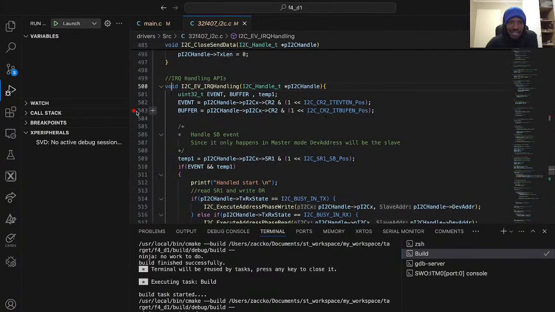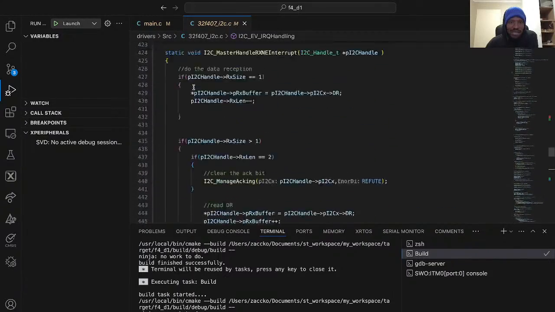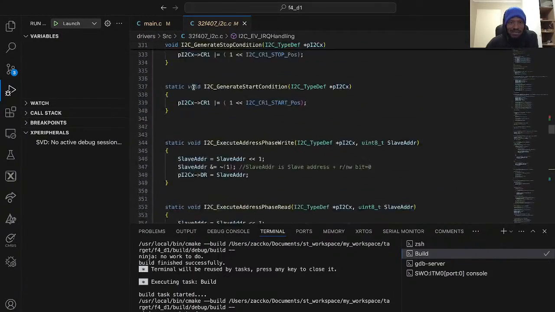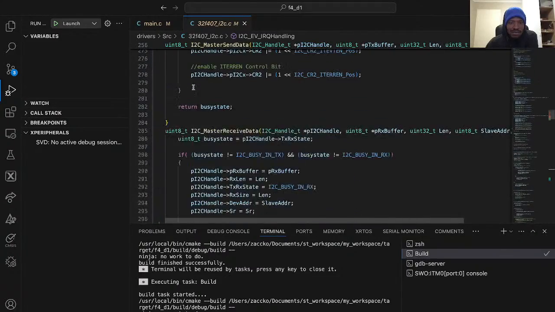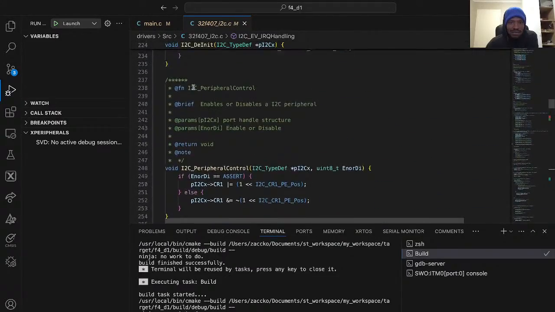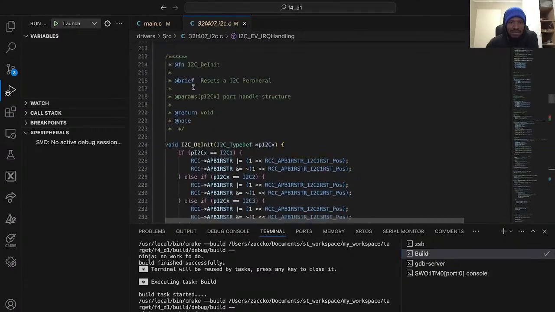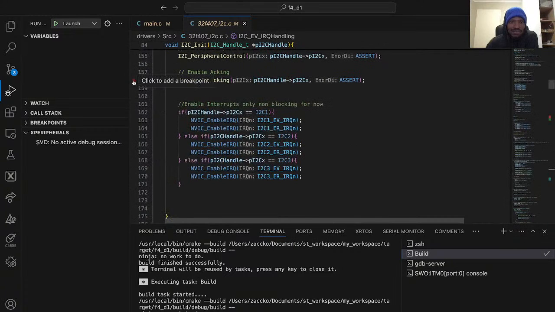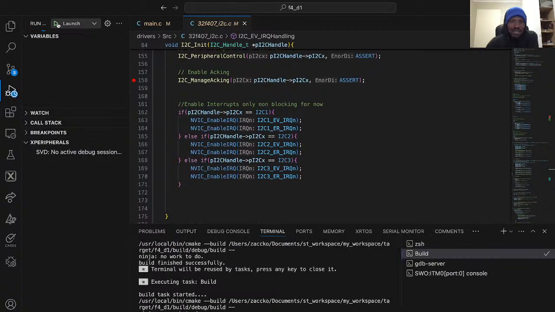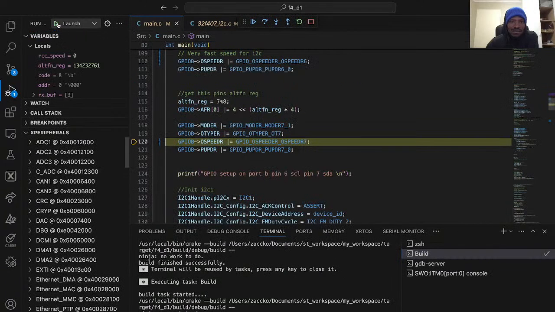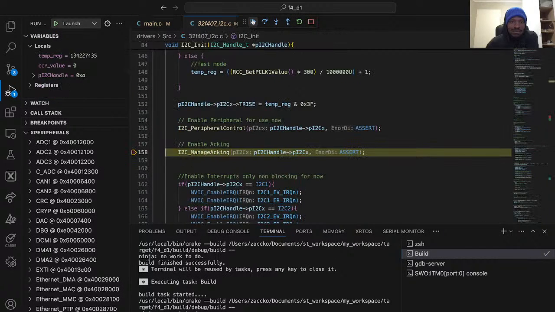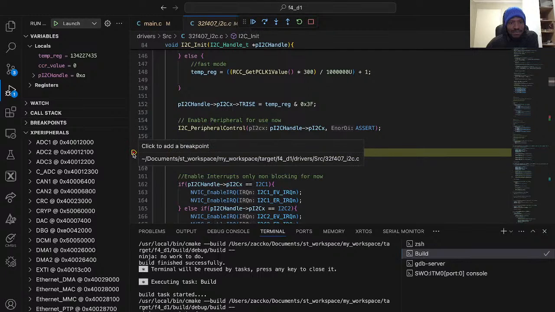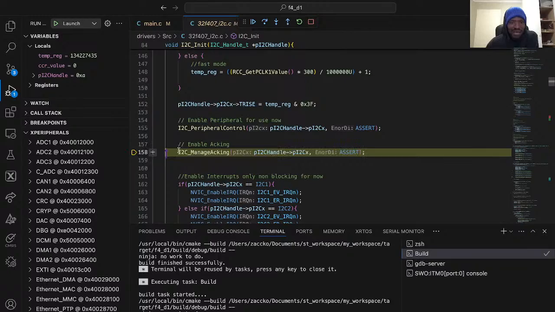Okay, good. Let's try one more place. Let's try init. Init, init. Let's try here and see if it does that. Boom. Okay, so it's getting there, but it never goes to the handler.